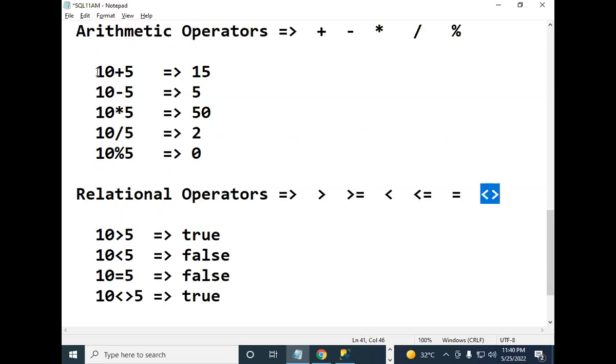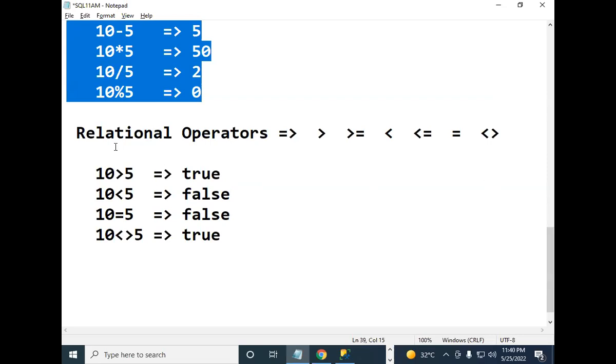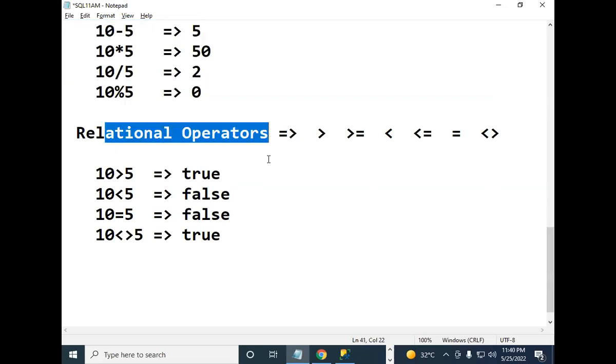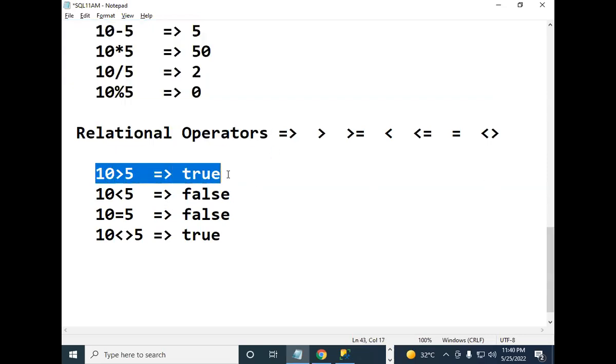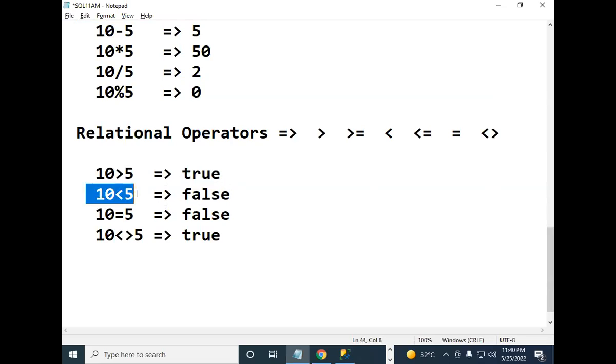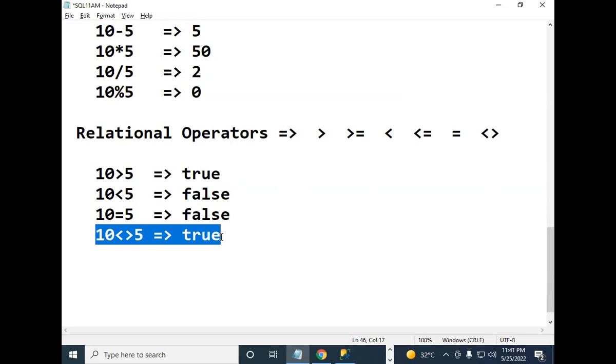Arithmetic expression gives a value. Relational expression gives true or false. Is 10 greater than 5? Yes. 10 less than 5? No, false. 10 equal to 5? No, false. 10 not equal to 5? Yes, 10 is not equal to 5. True.